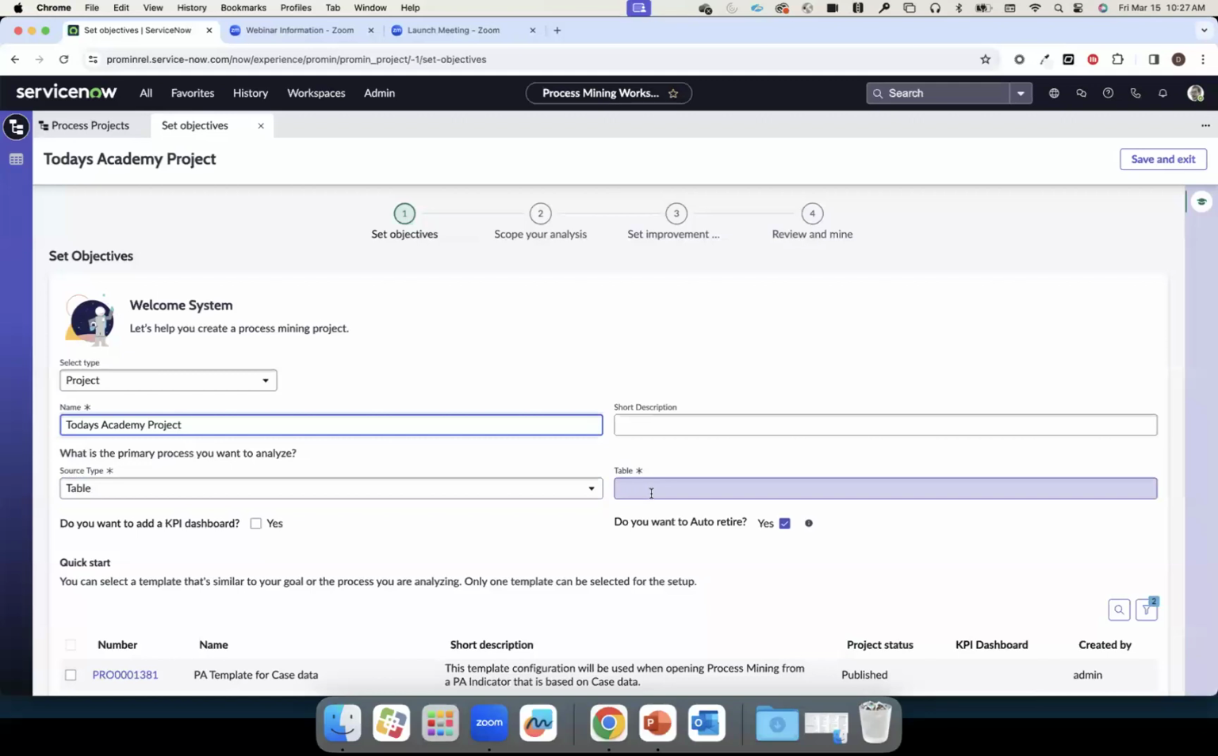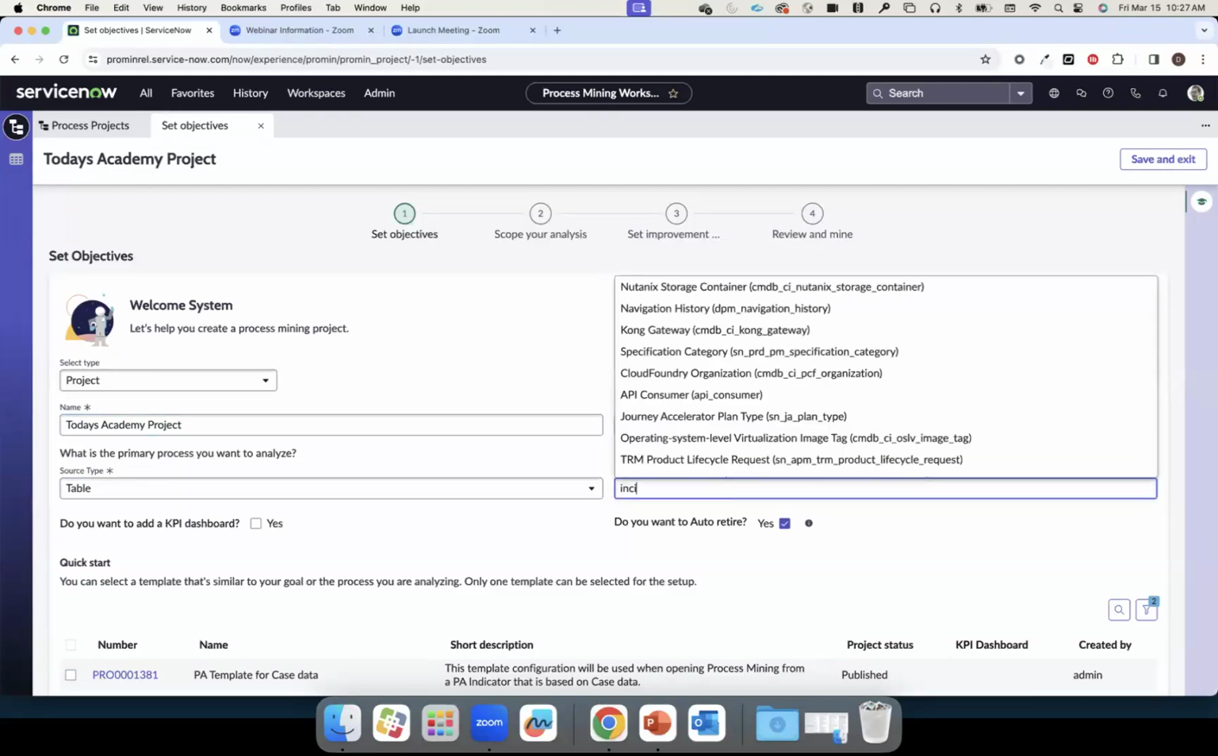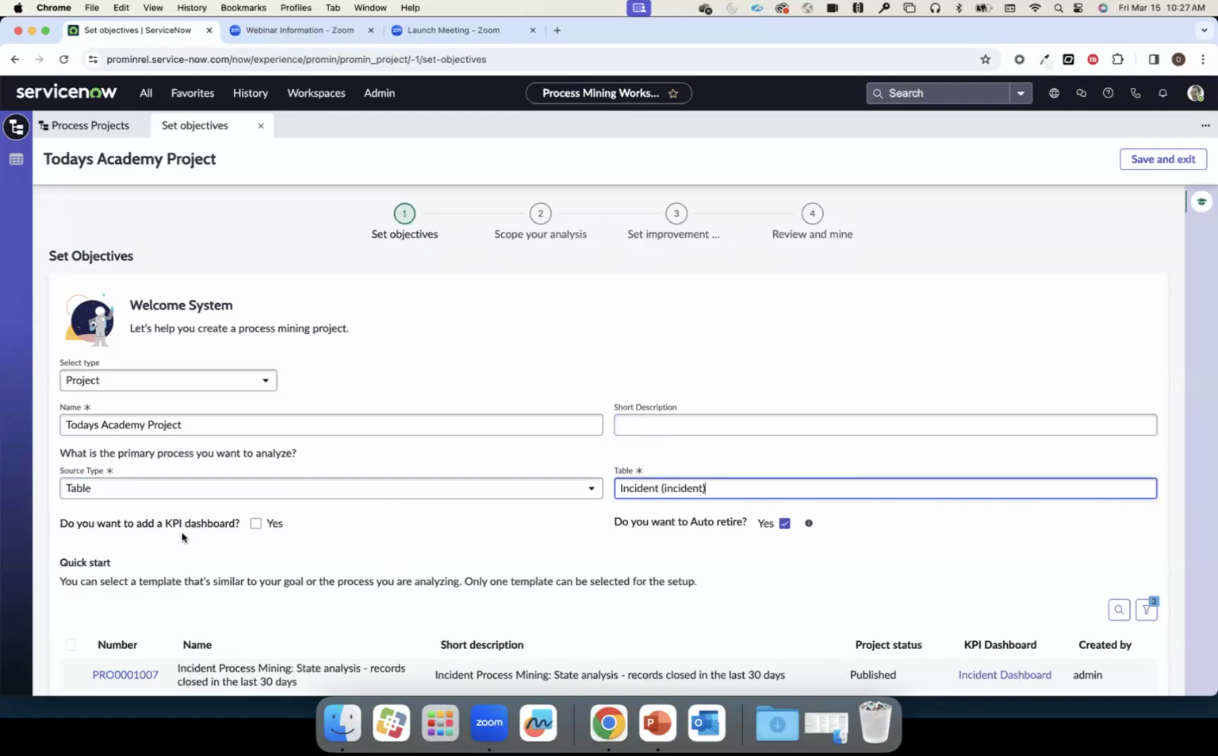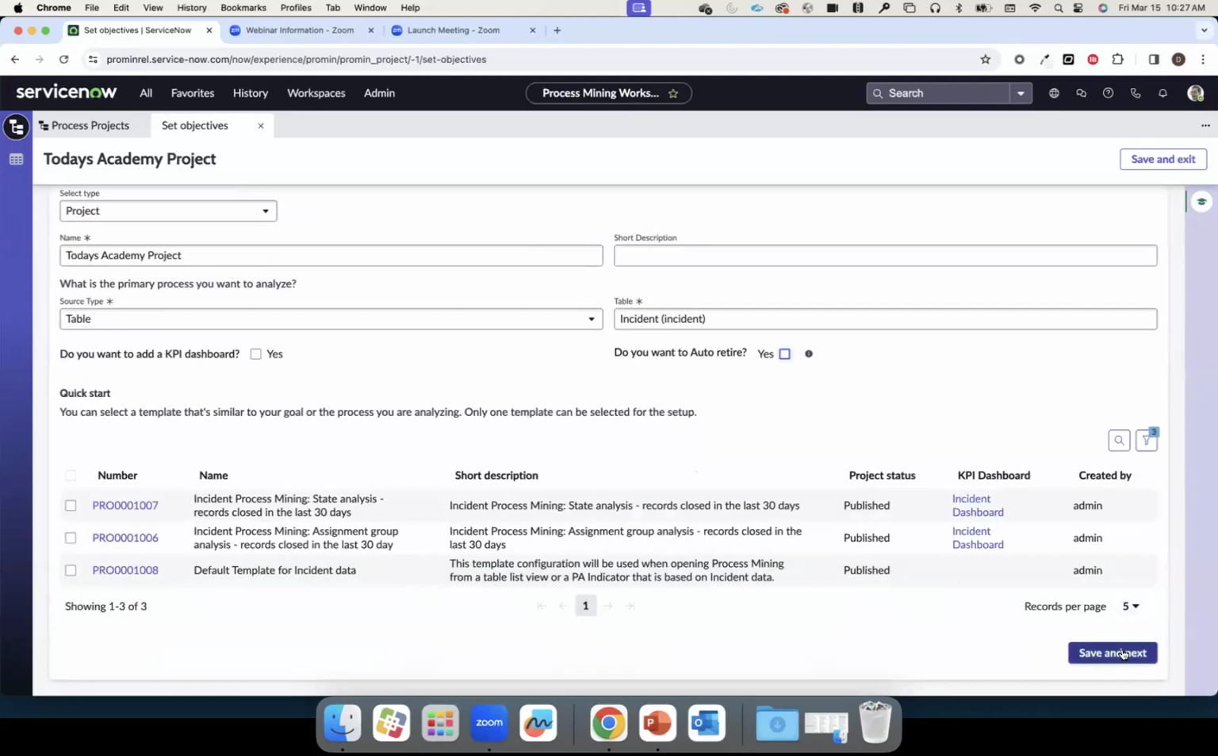The first thing we'll do is call this today's Academy project. We'll pick a table. Of course, we'll use our incident table here. Do we want to add a KPI dashboard? No, we don't need to add a new dashboard for this. We're going to use the project metrics that are automatically getting created, and I don't want this project to retire. And we'll save and move along.